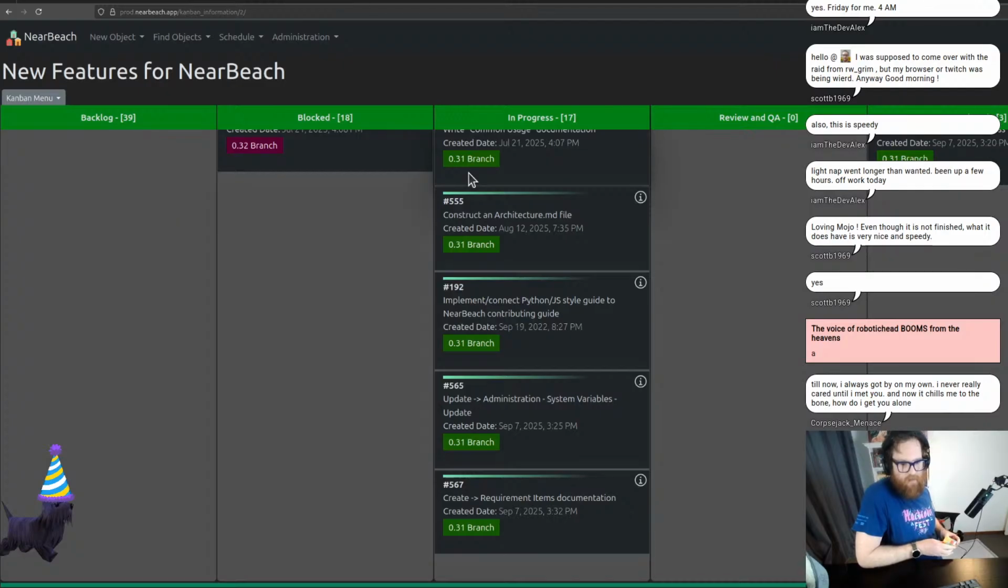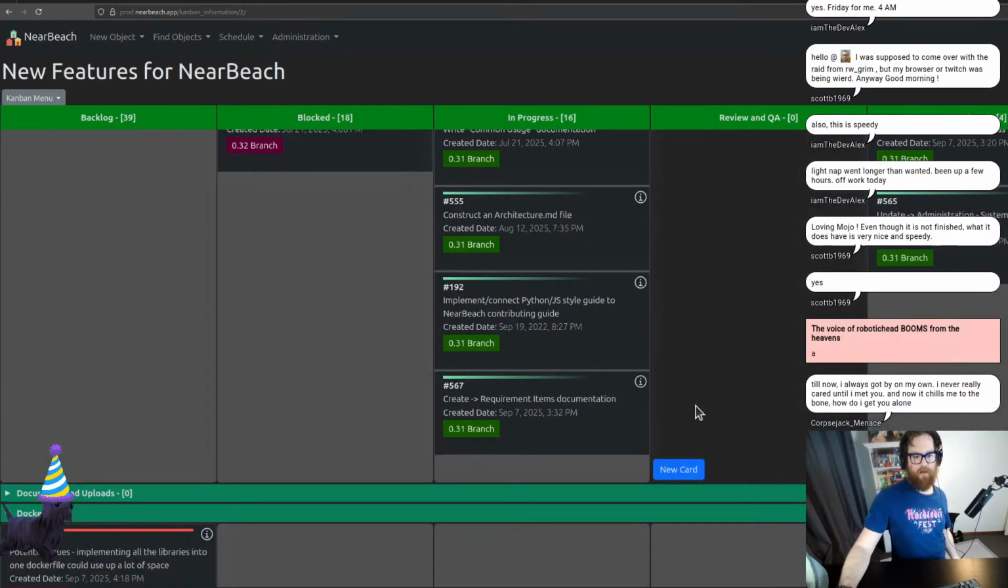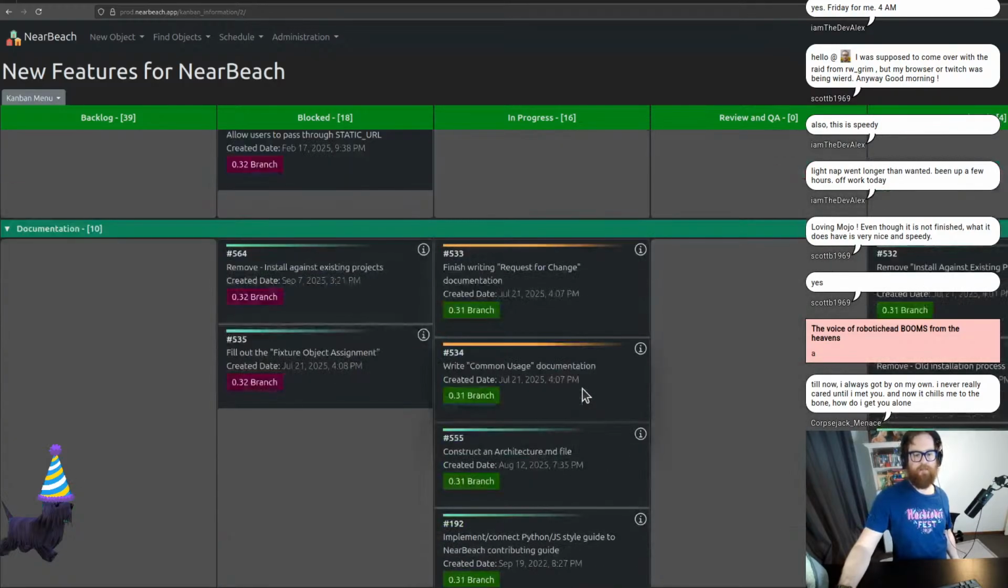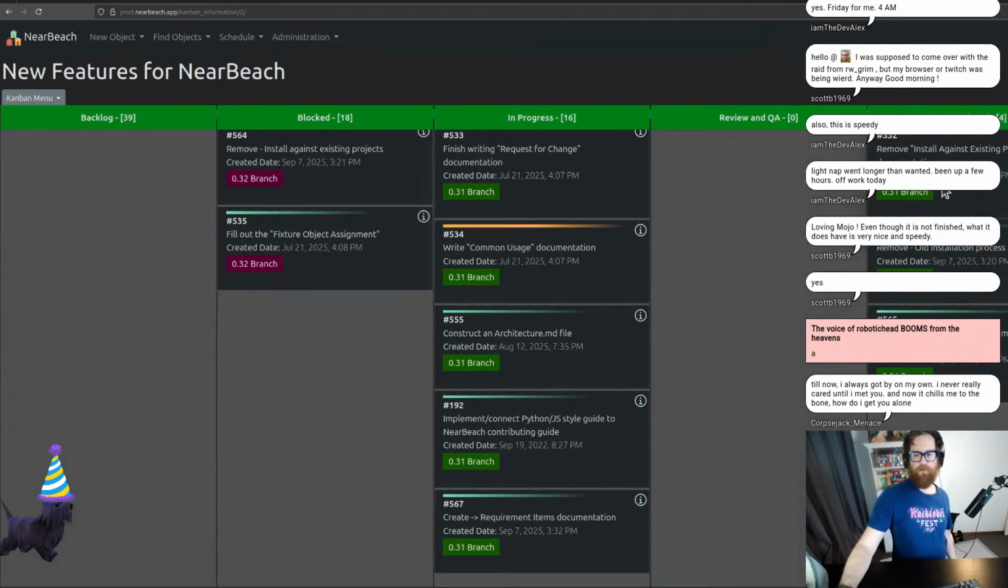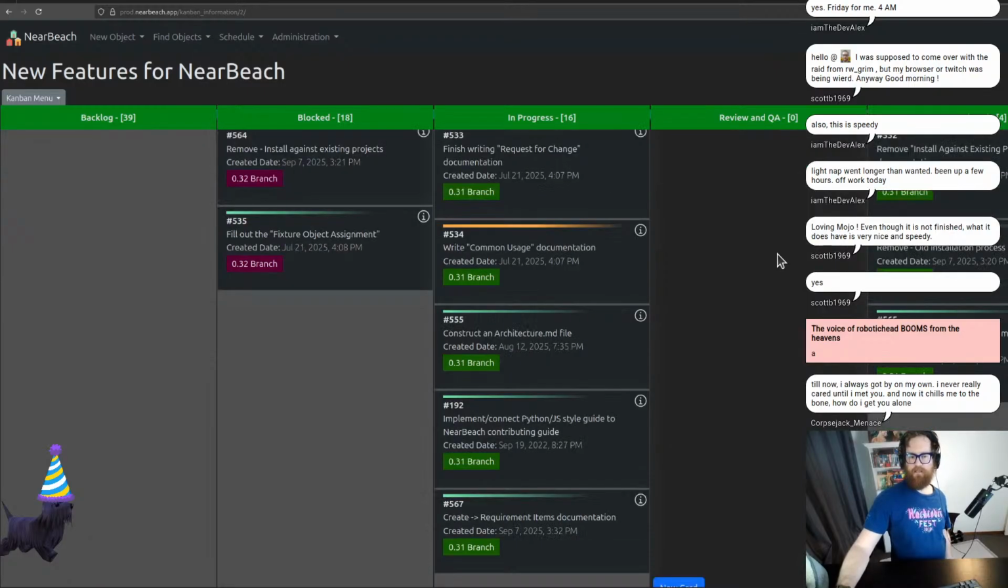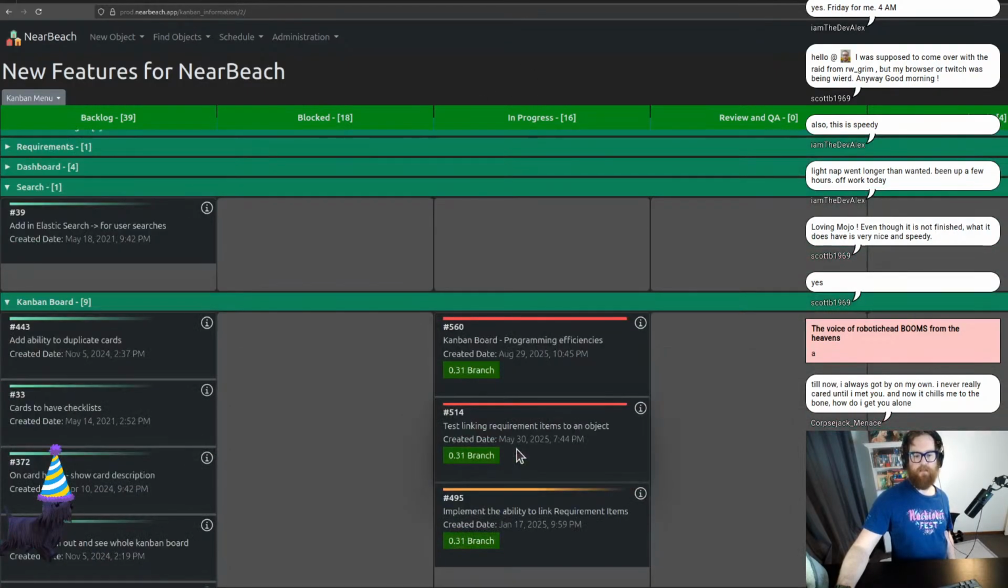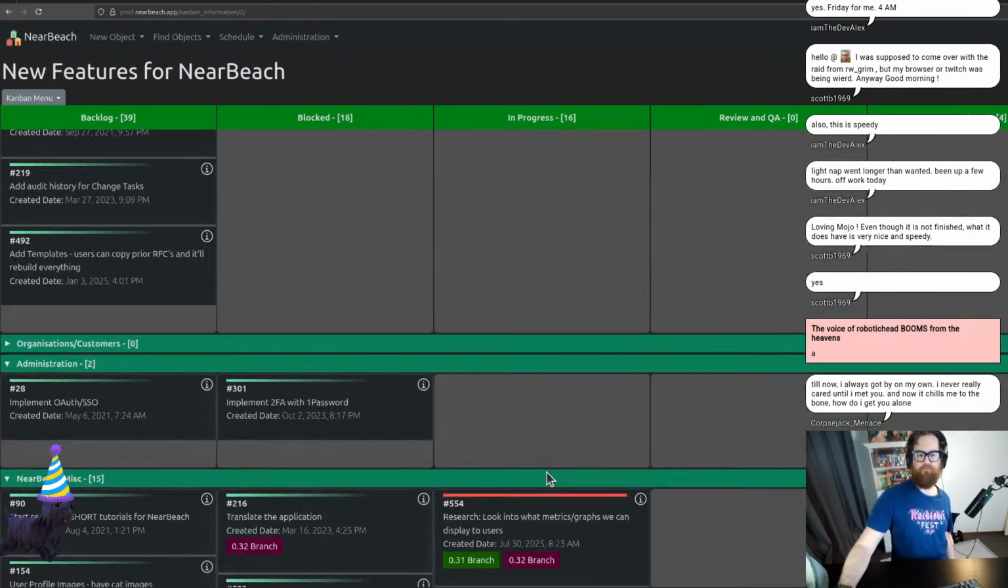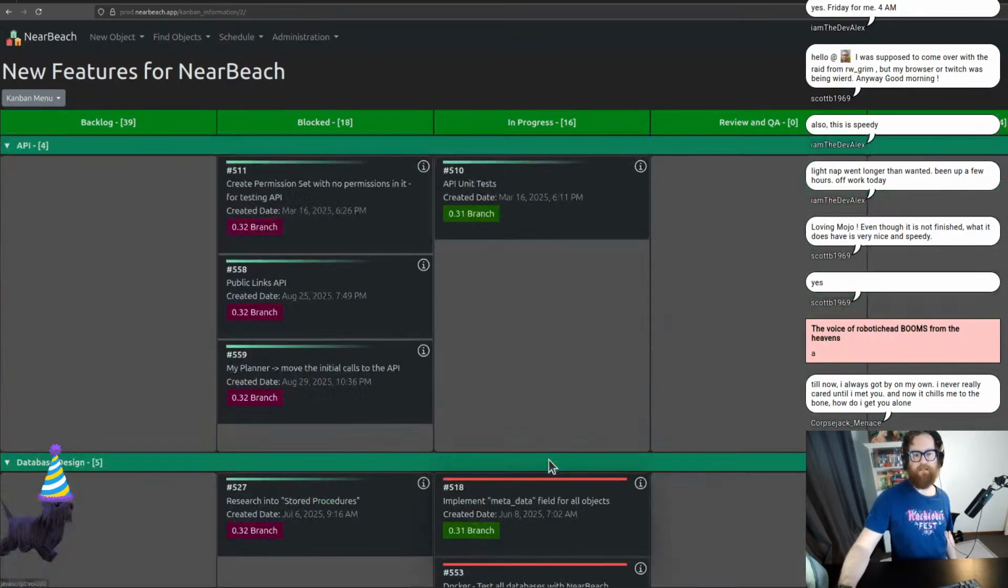Update administration/system variables. That one we have done. I'm happy with that one. Requirement item documentation needs to be done. So yeah, we've got some documentation done. That's good. Hopefully I'll get more done, and then it's essentially just doing tasks and bug fixes and finding bugs. So yeah, the wrap up for 0.31 is finally getting closer.